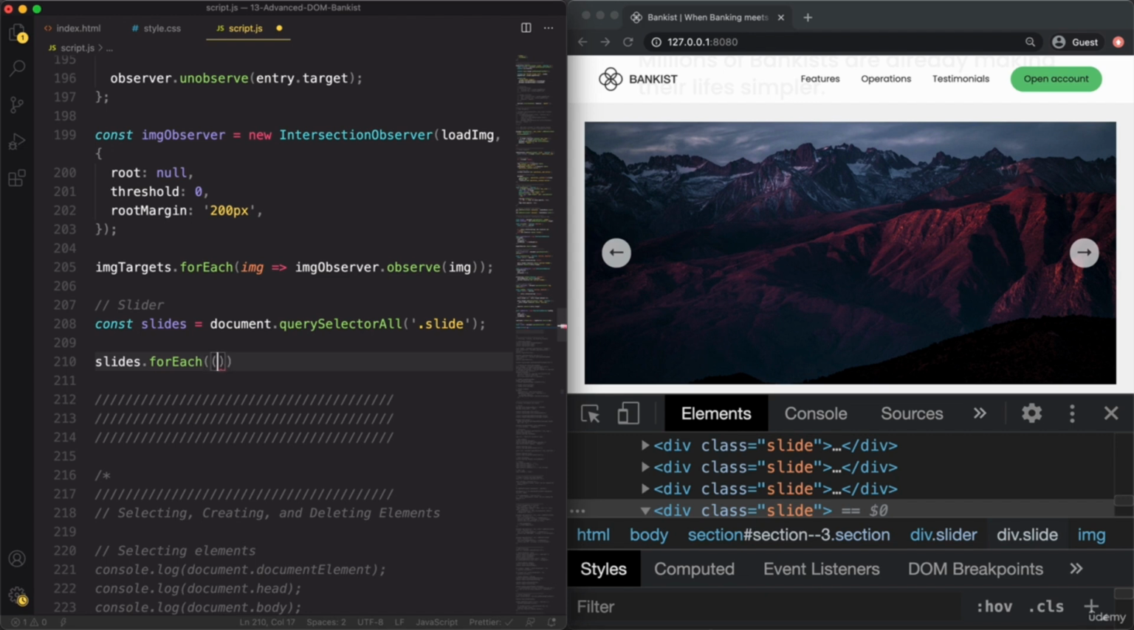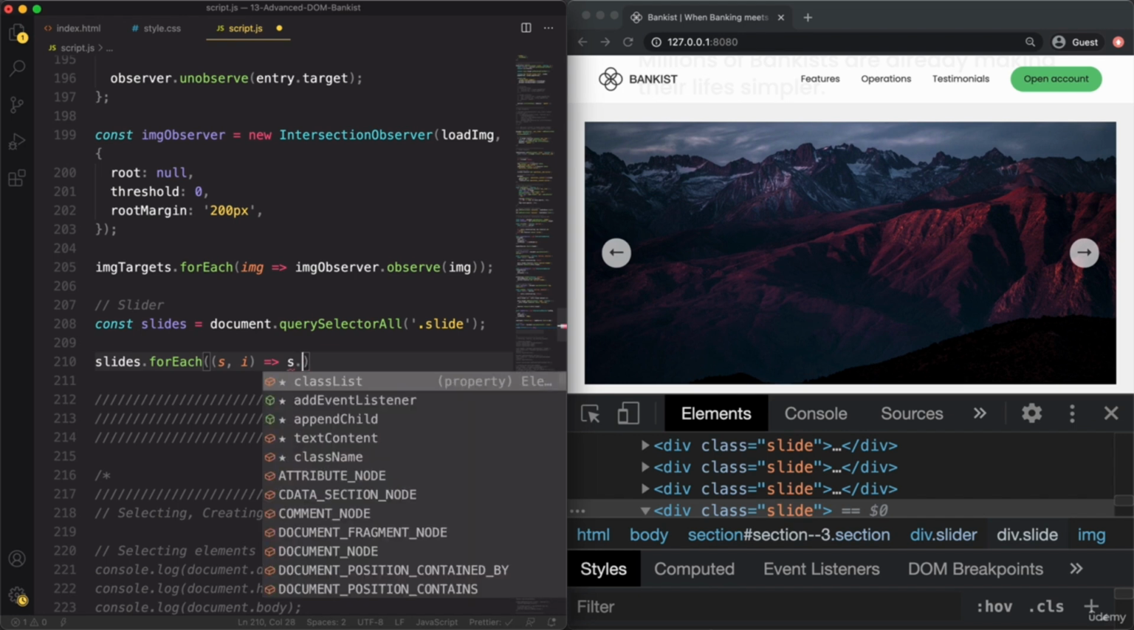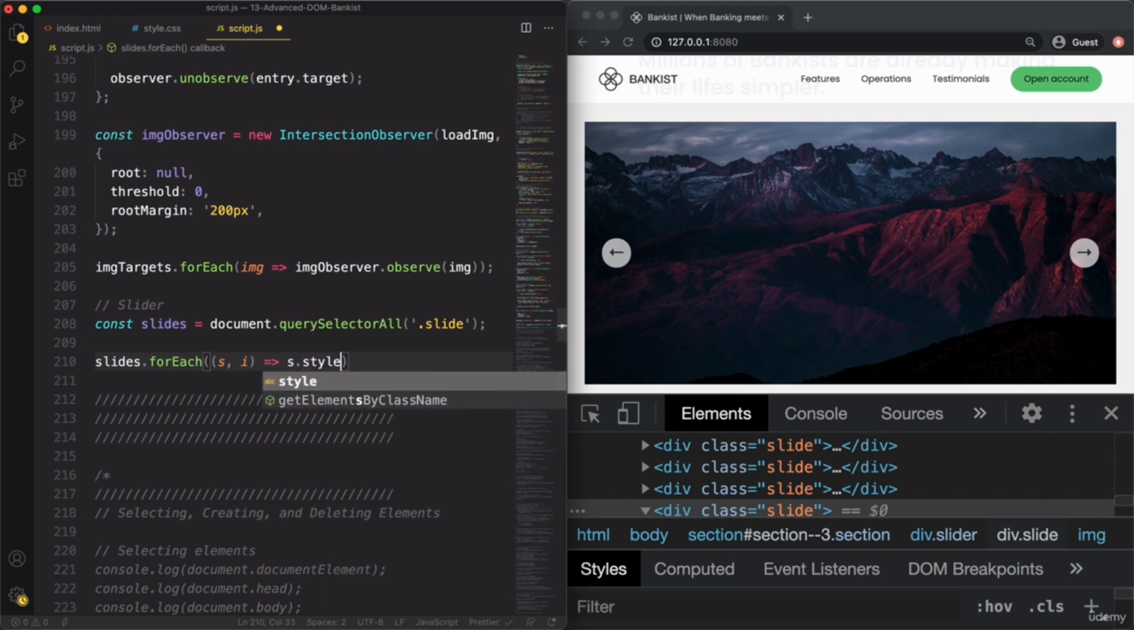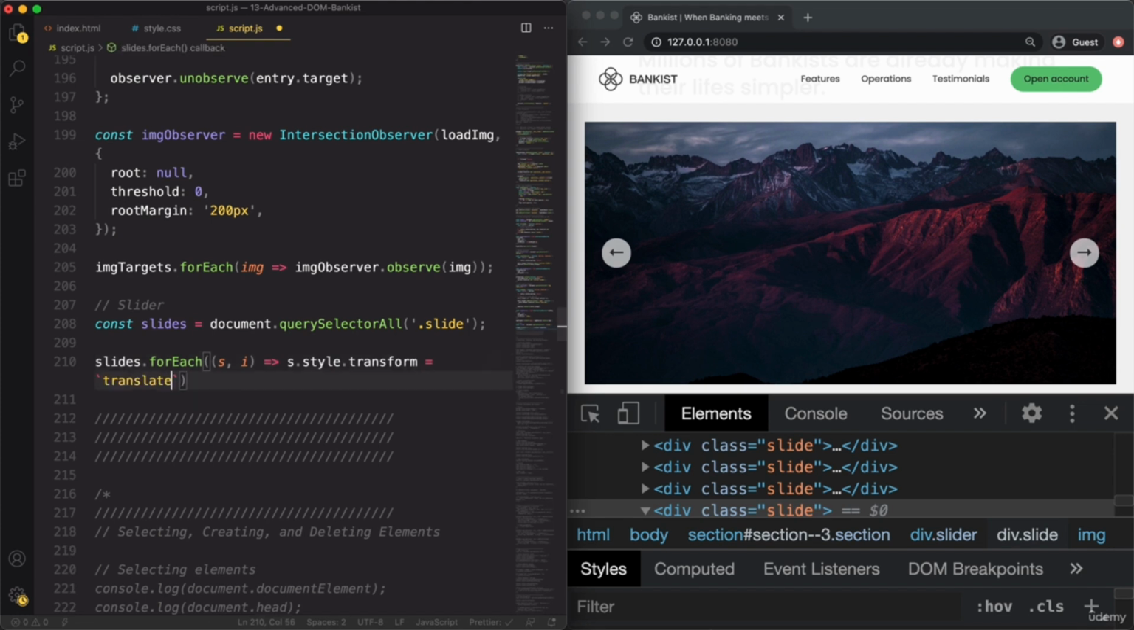So let's create a simple arrow function here. And the parameters I will just call s for slide. And then we also need the second one, which is the index. And you will see in a minute why that is. And so here we want to set the style on each of the slides. And remember, it is the transform property that we want to set. So transform. And then we want to set it to translateX. And then here is where we have to specify the value. Okay? And that value is going to be in percentages.